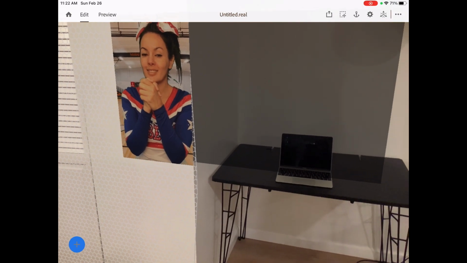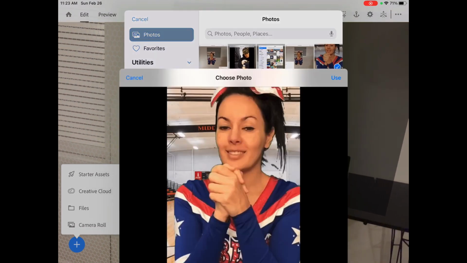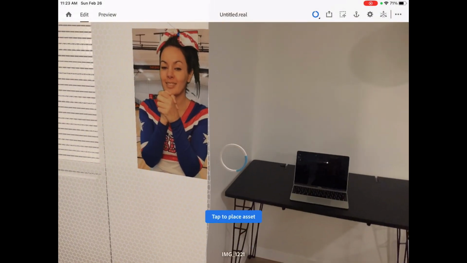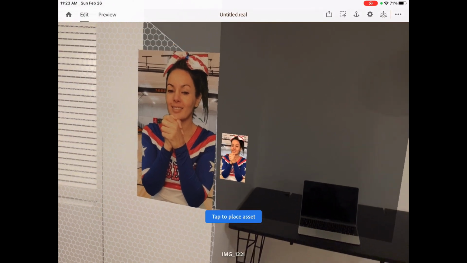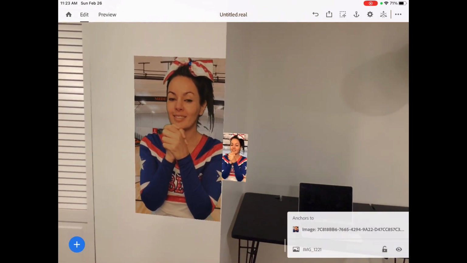Next, you're going to tap the plus sign. You're going to go into camera roll, and you're going to find that GIF version. You know it's a GIF because it moves. Hit use. Now it wants you to tap where to place it. So just tap on the screen. It's okay if it's not perfect.